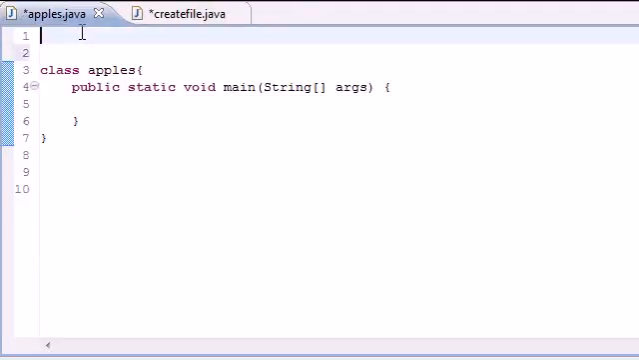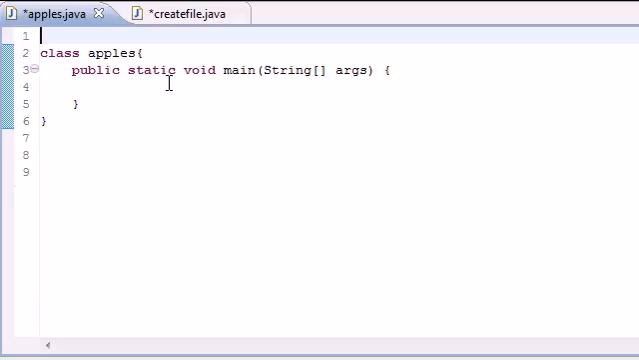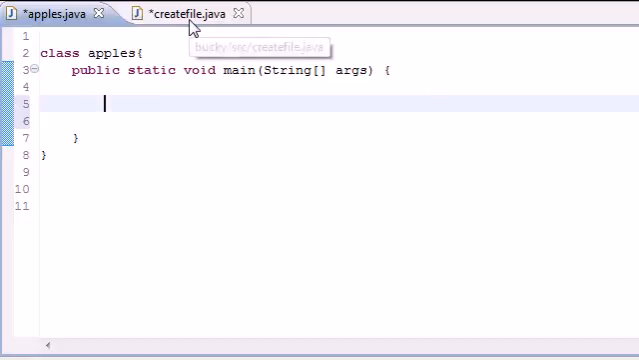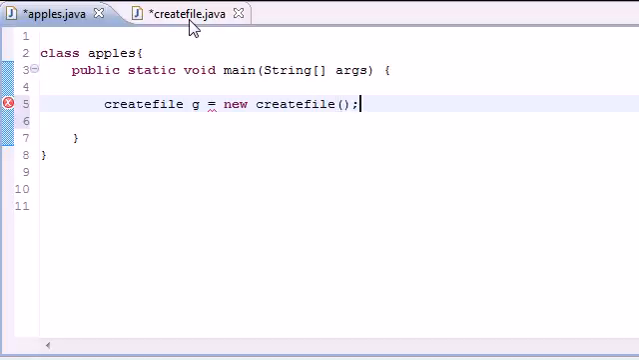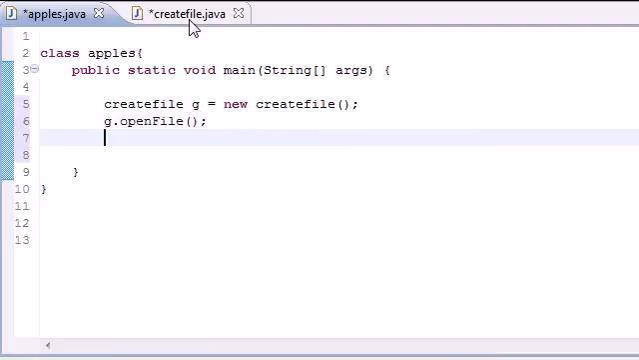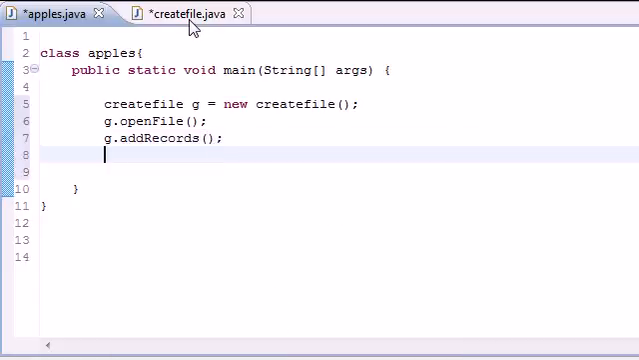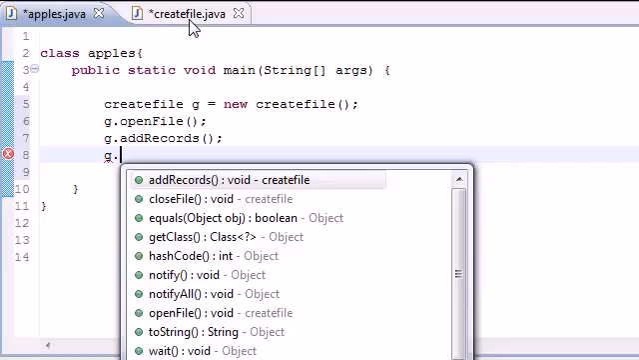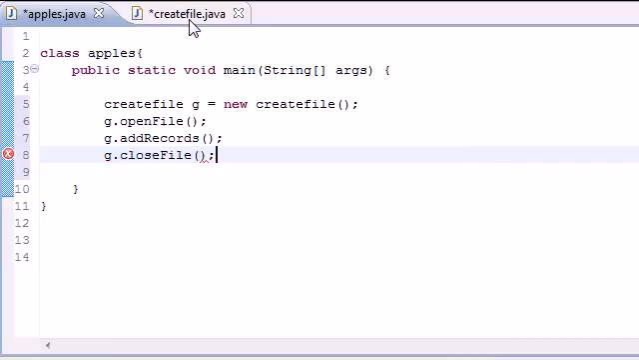So go ahead and in your main, or whatever your main method is, we don't need to include anything, but what we do need is to create an object, and I named my class CreateFile. So CreateFile, I'm just going to name it G or something. New CreateFile, it doesn't take any parameters, we didn't make a constructor. And remember, we have 3 methods we built. Open file right there, G, what do we name it, add records right there. And so now we opened the file, we added the records, and now what we need to do is close that file because we're done with it.